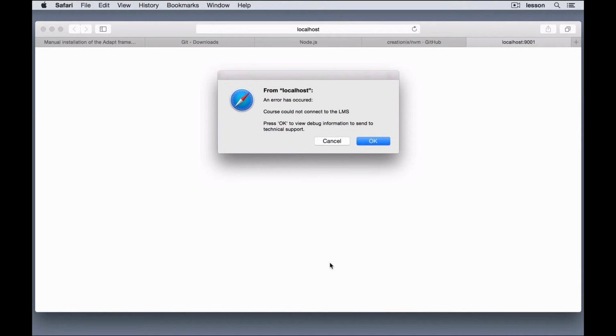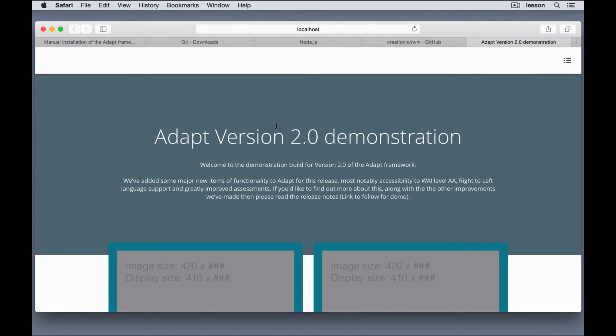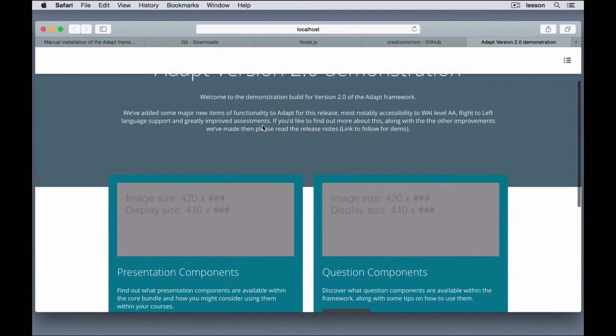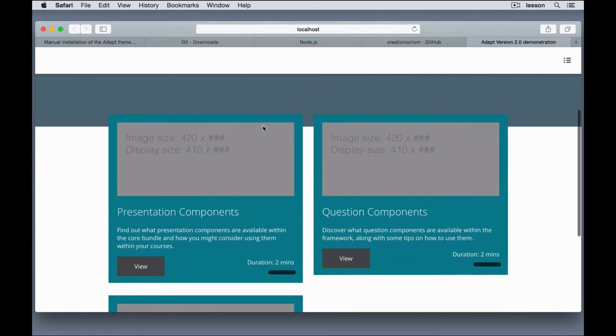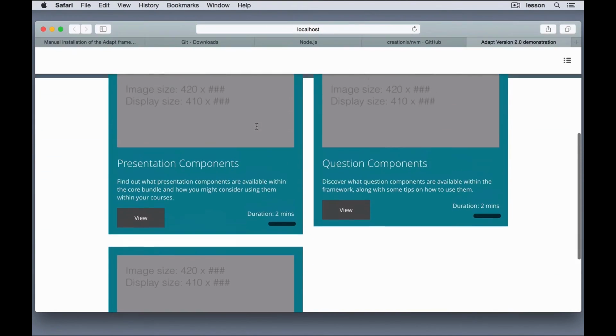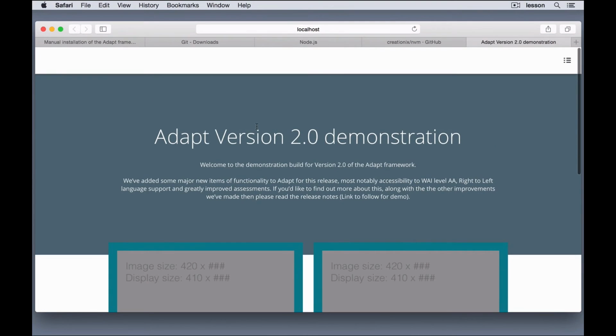Okay, so the first time you use this, or not even the first time, but before you disable this error, you're going to get a notice that says the course could not connect to an LMS. Well, we haven't connected it to an LMS yet, so that doesn't really matter. Just hit OK, and it will bring up the adapt course. So this is version 2 of the framework, and this is their demo course that they've created to show off the capabilities. But we can go into the code.